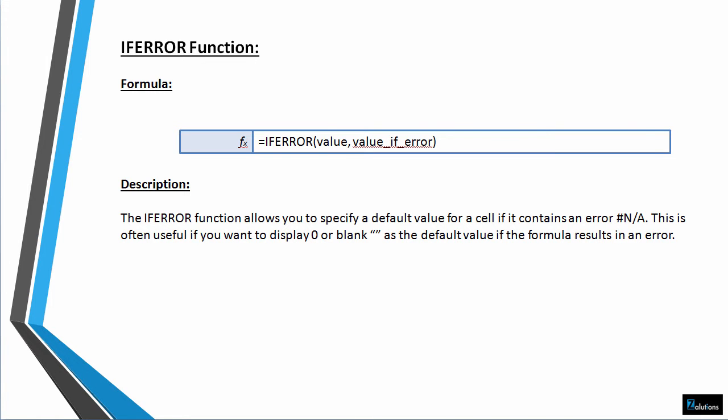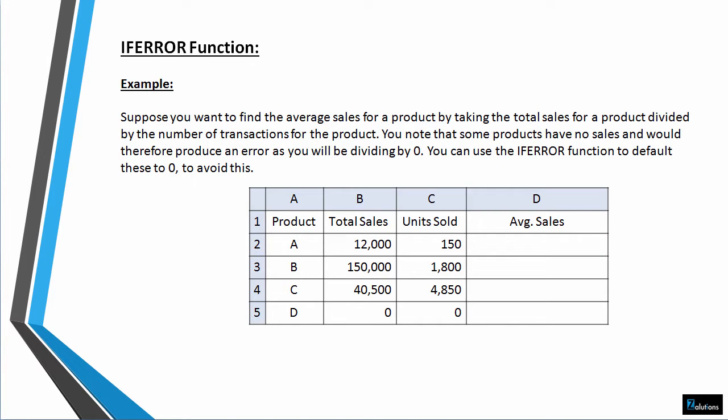As an example, suppose you want to find the average sales for a product by taking the total sales divided by the number of units for the product. In this example, we have the product ID in column A. We have the total sales in column B, units sold in column C, and in column D we have the average sales, which we will calculate.